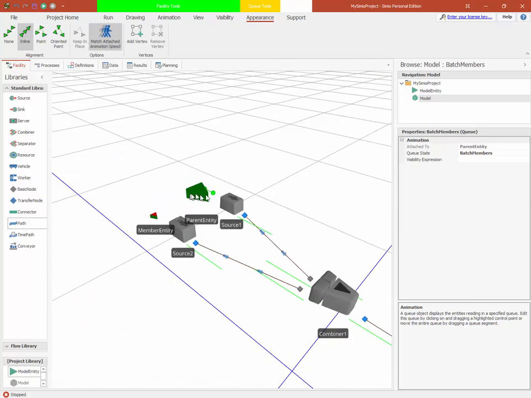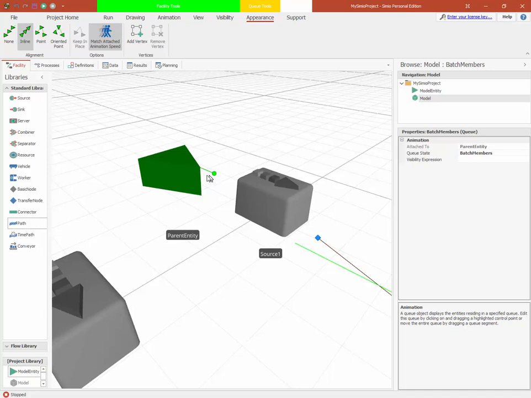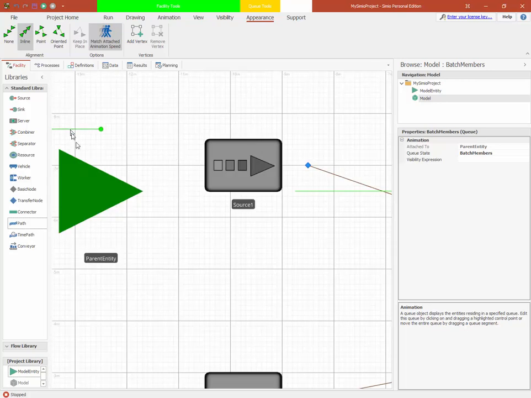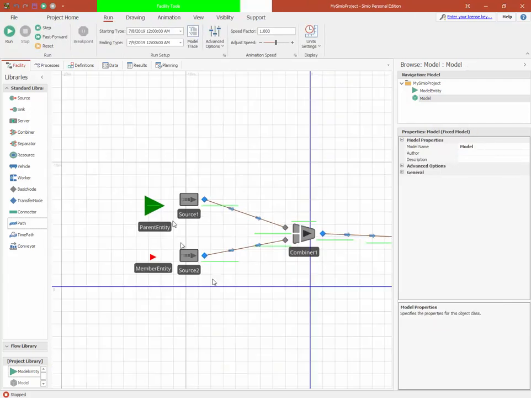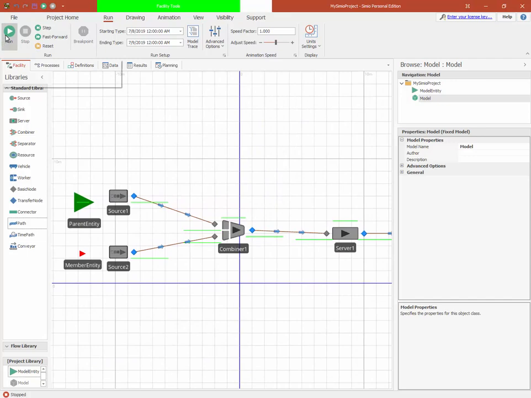I'm going to jump in 3D mode, and if you look at 3D mode, you can see that the batch queue is at the same Y level as the entity, so I'm going to raise it up by holding the Shift key, and then I'm just going to raise it to make sure it's higher than the top of the member entity. I'm sorry, the parent entity, so that when I drag it and place it, it shows up on top. And so now we have our model set up.